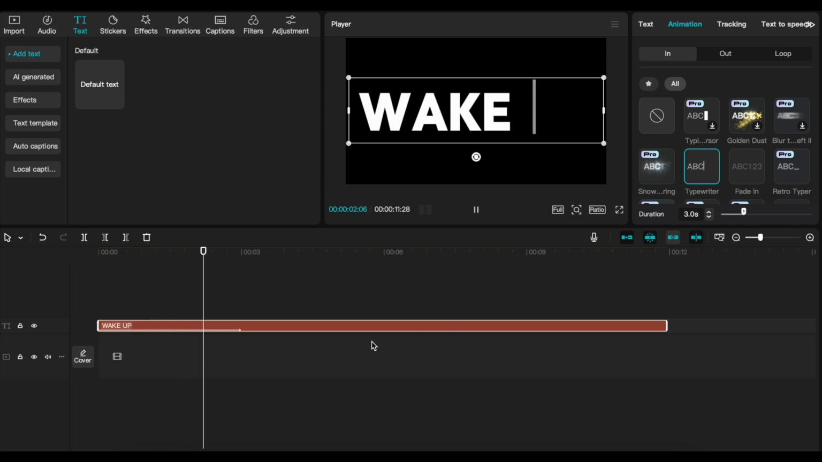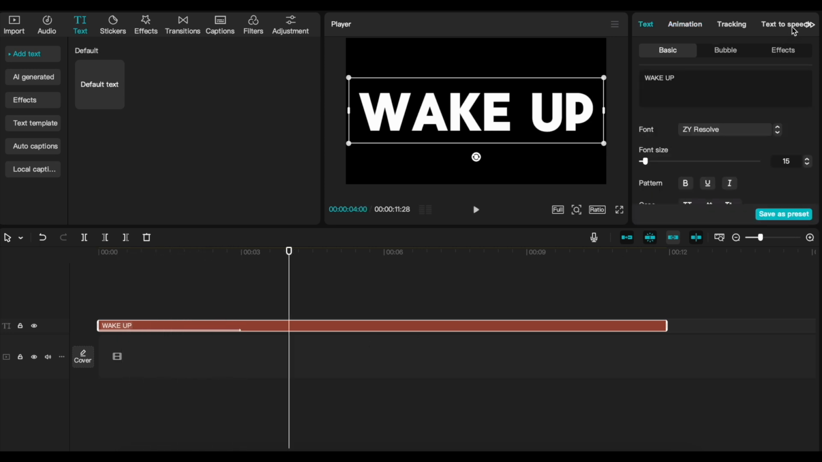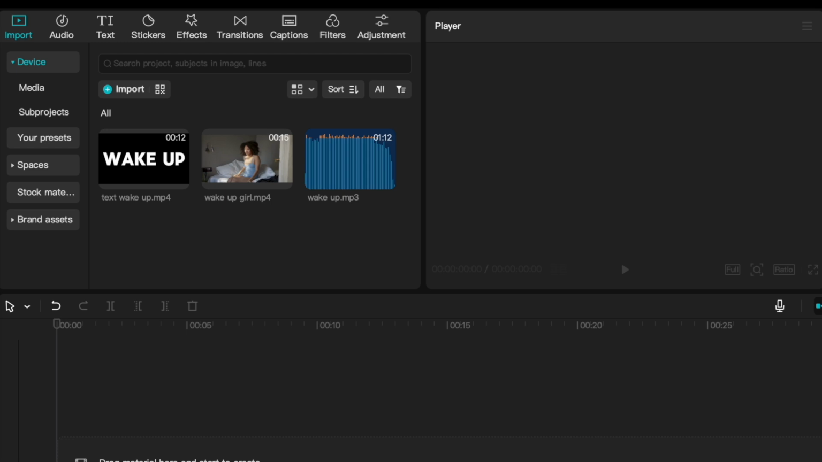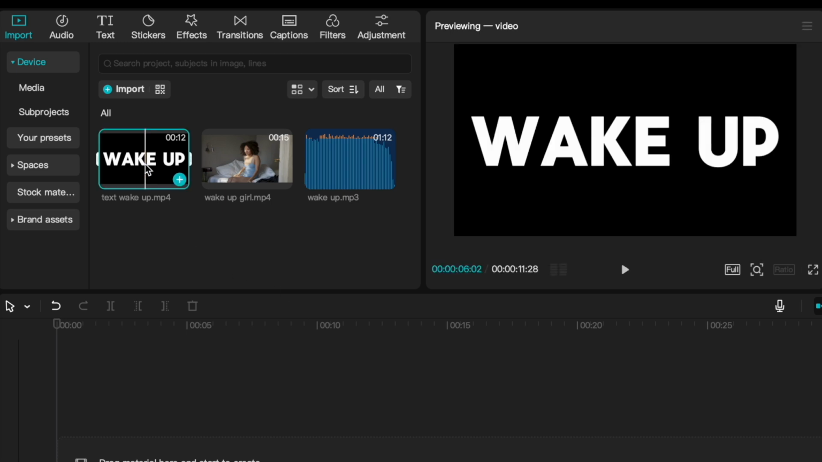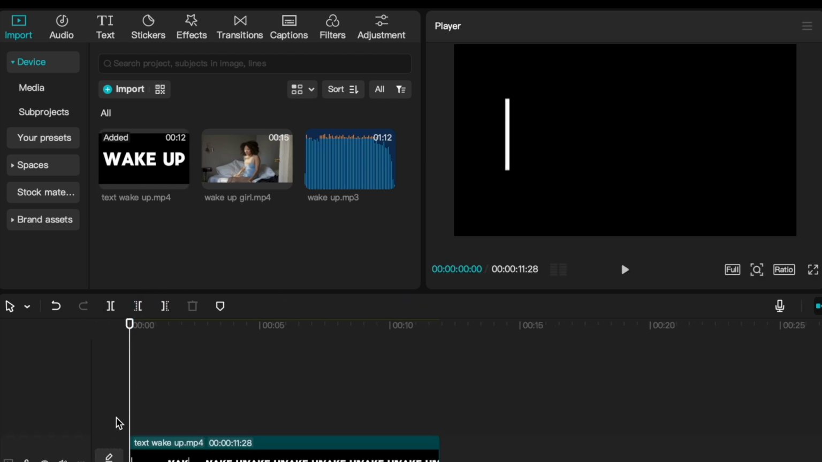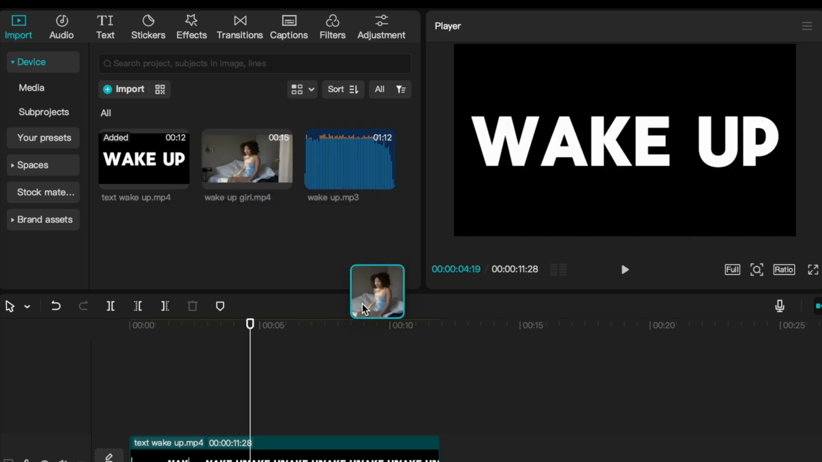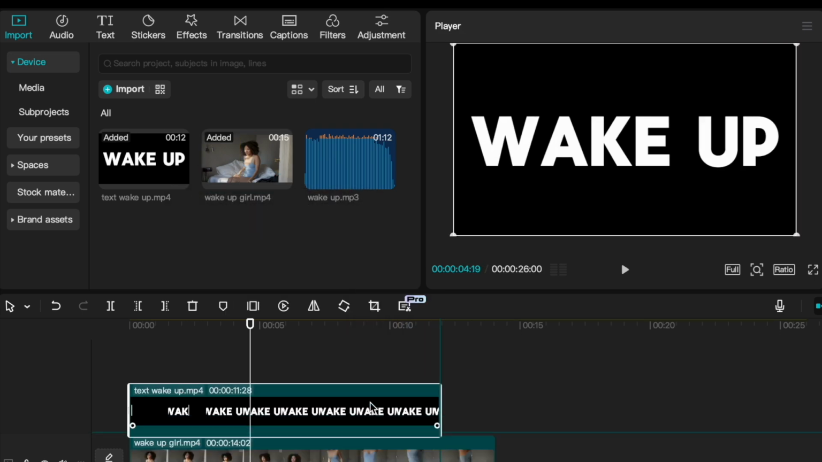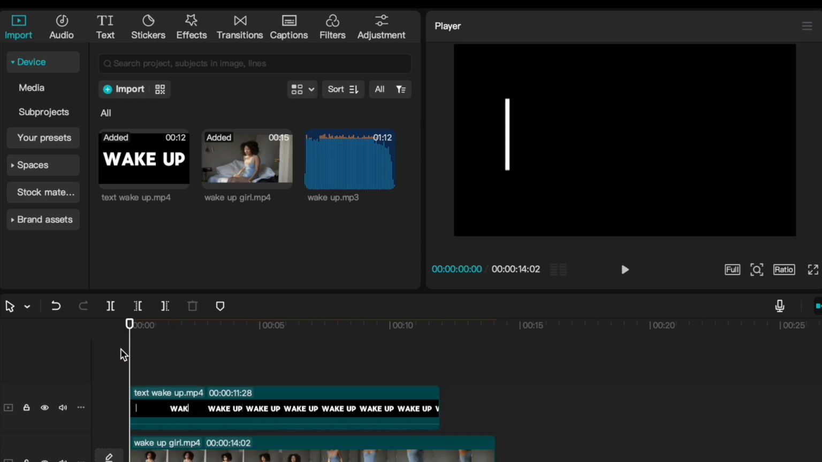Take a moment to preview how it looks, and when you're happy, export the clip. Now, import the exported clip back into your project and drag it onto the timeline. Then add your main video right after it on the timeline. Drag the text clip above your main video on the timeline.